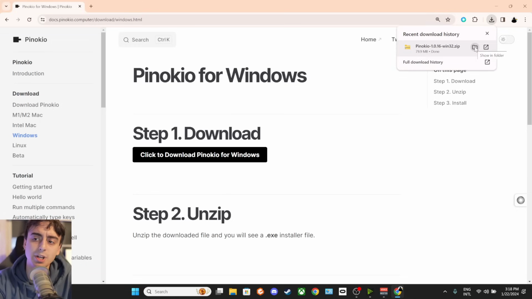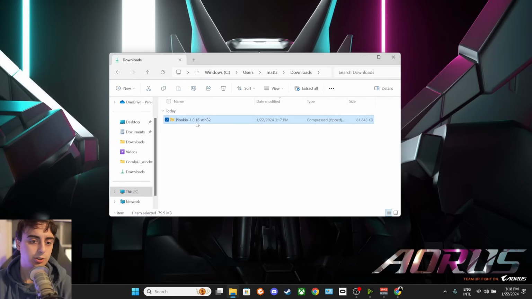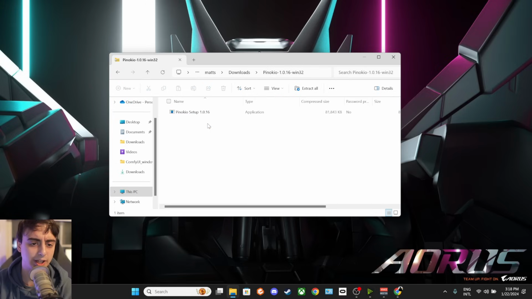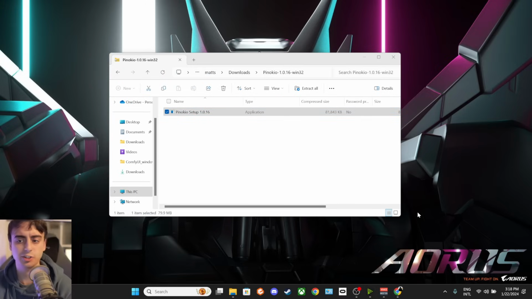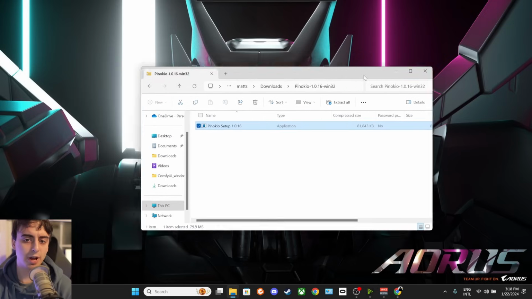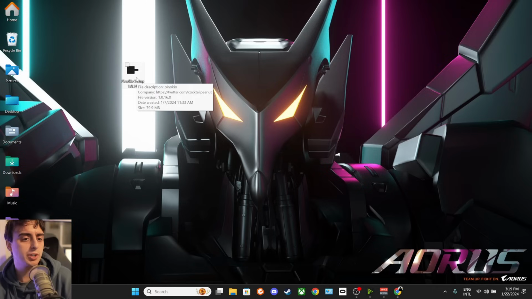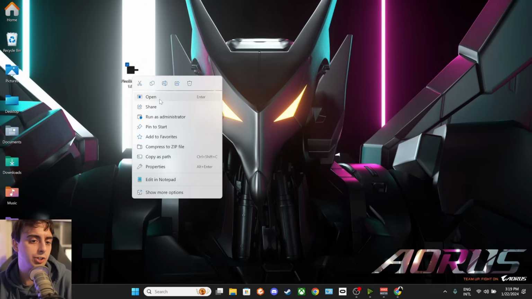Next thing you'll want to do is open up your downloads folder, and we'll see what we've downloaded here is actually a compressed zip folder. So the installer is inside of this compressed folder. What we're going to want to do is double click it. We will then see the application right here. We're going to want to just drag this application right to our desktop or wherever we want to, really, and Windows is going to go ahead and unzip it for us. So you'll see now Pinocchio setup is right on our desktop over here. So now what we want to do is either double click this or just open it.